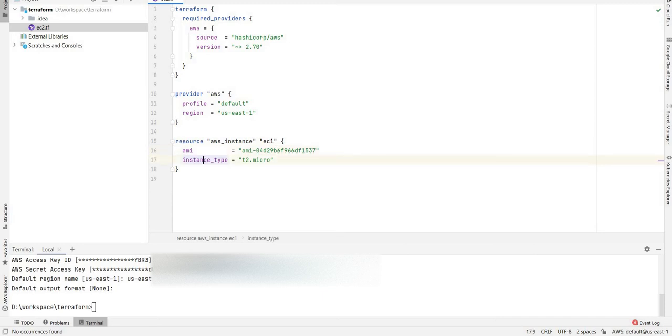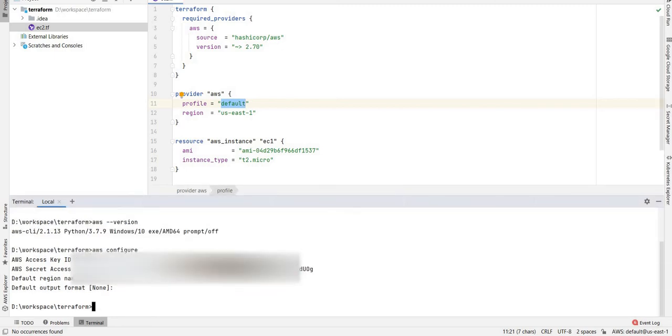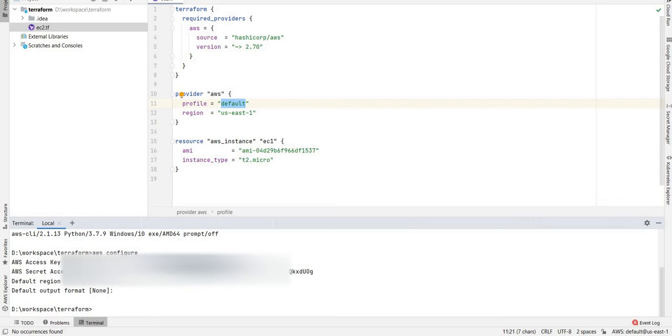Okay, so we have the Terraform file ready. So what are the other prerequisites? We want to create this profile. For that, we will type the following command: aws configure. Once you type aws configure, it is going to ask for an AWS access key ID.